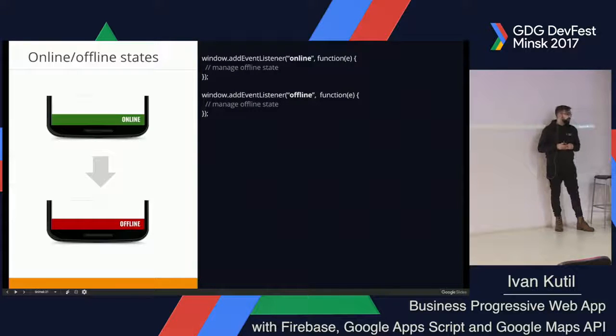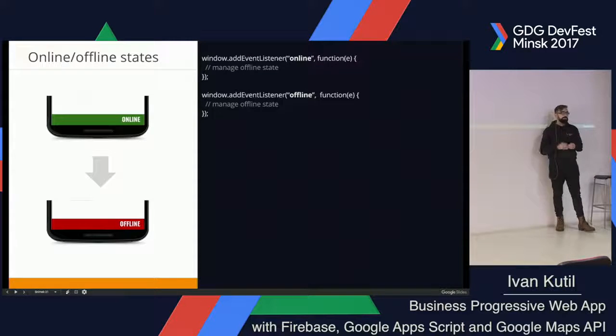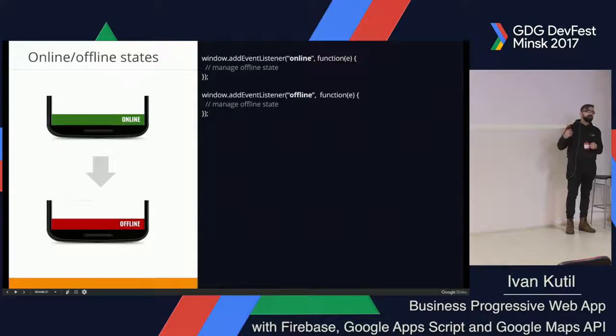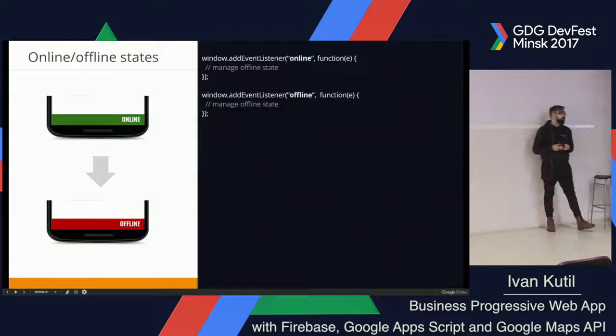For offline and online states, if you want to inform your user that now you are offline and now you are online, you can listen to simple events. They are online and offline, and then you can change the user interface a little bit, as we did in our application. Now you are offline. Now you are online.